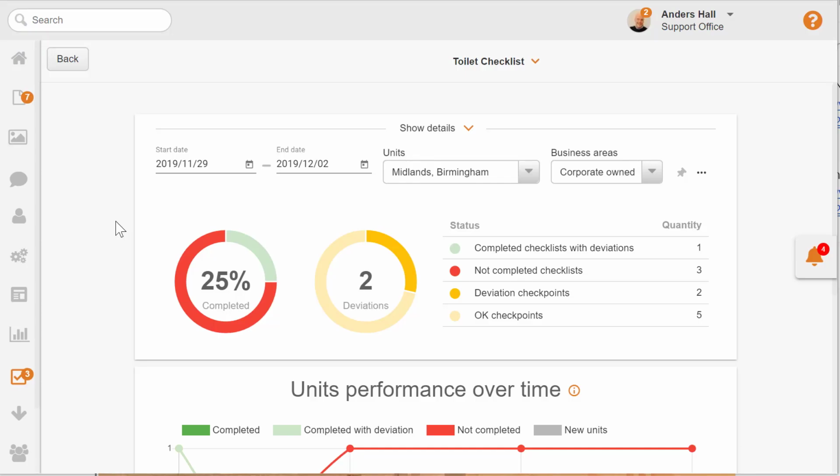In the checklist report, you can then drill down to see different details. The first overview is showing you how many of the checklist items are completed of today's checklist. So if this were a real checklist, this would be kind of depressing numbers. You will also see the amount of deviations reported, and a deviation is a checkpoint set as not okay. Then you can drill down to see the different details.